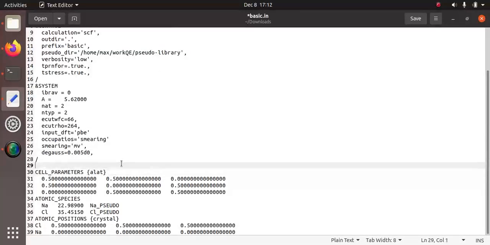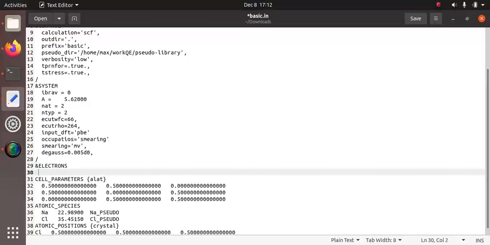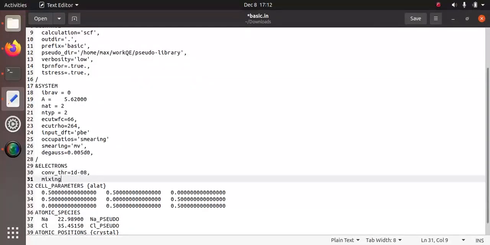After the system block, we need the electrons block. Here we have conv_thr equal to, I think it's good, and mixing_beta 0.7.